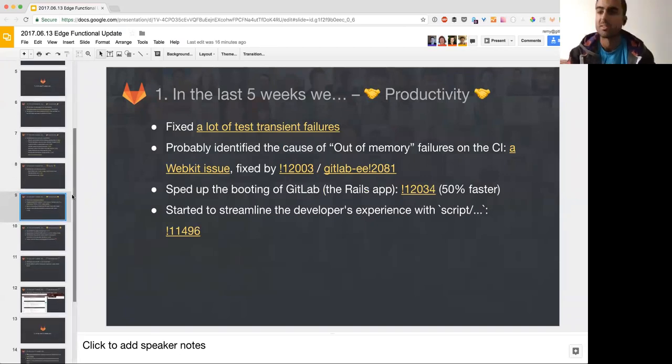Then regarding productivity, the HTM is one of the focuses to improve the productivity of the other developers. As you may know, we have a lot of transient failures in our test suite. It's an ongoing effort to fix them. We fixed a lot of them. A big shout out to Luke Bennett. He was very involved in solving them in the last few weeks.